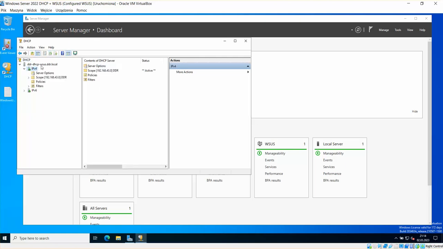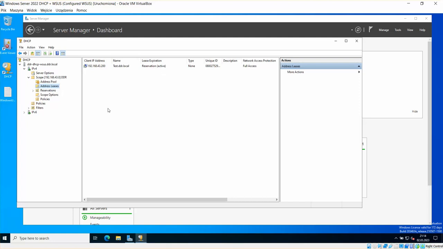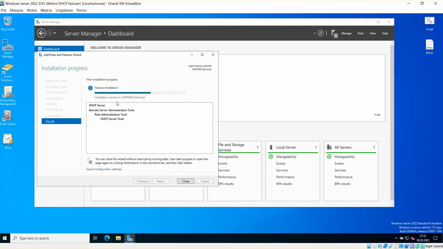Okay, so let's check. First of all, we got the scope prepared, we got the scope options prepared here. I got also the lease for the workstation that is working right now. So this is my address pool, as you can see, just a test address pool. Not many addresses between them, only 5. Okay, let's check how the install is proceeding. It's almost finished.